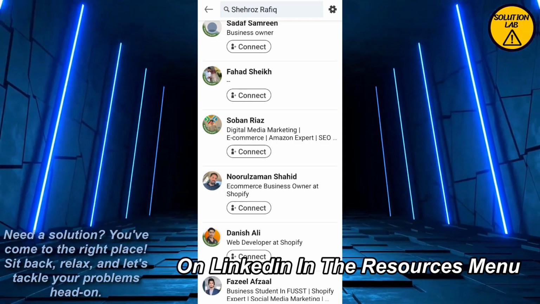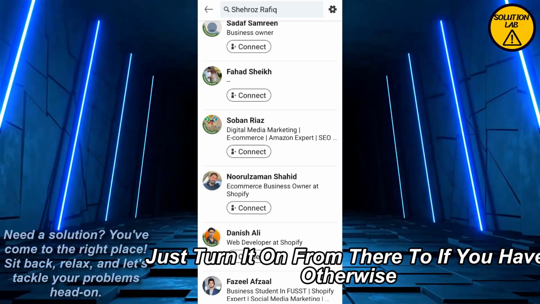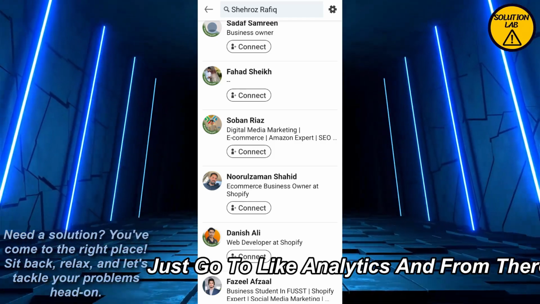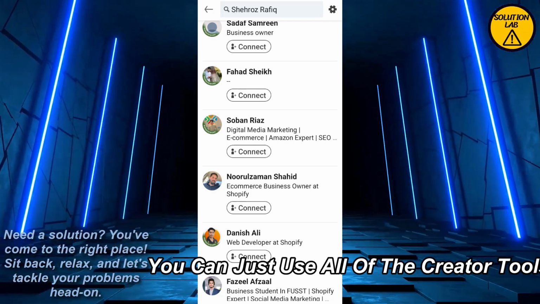In the resources menu you will find an option of creator mode. Just turn it on from there too if you have it. Otherwise just go to analytics and from there you can use all of the creator tools.